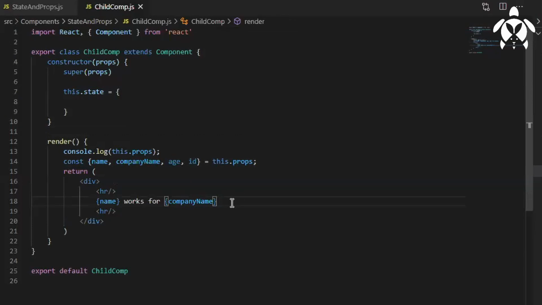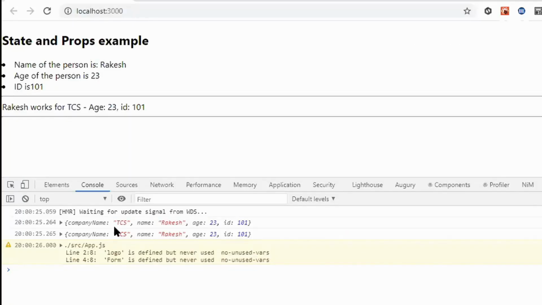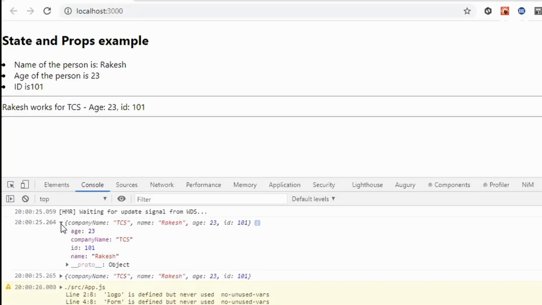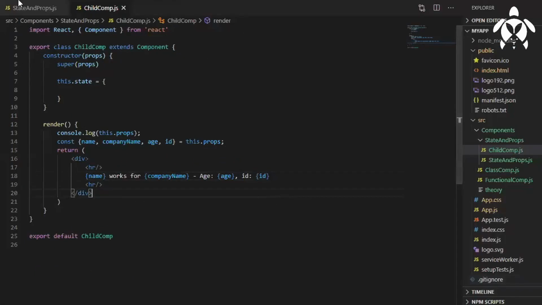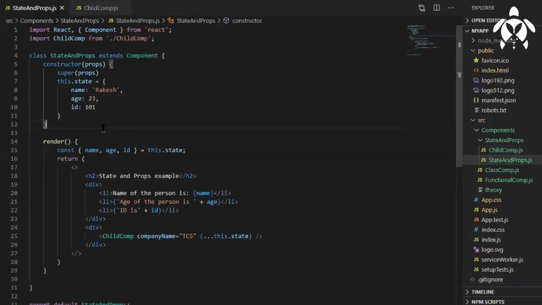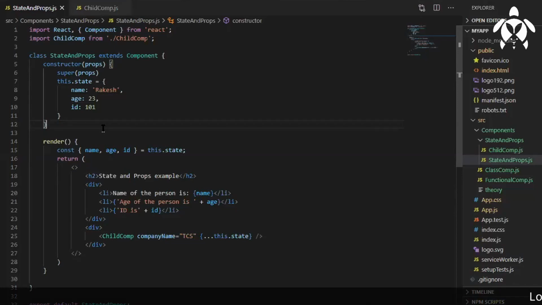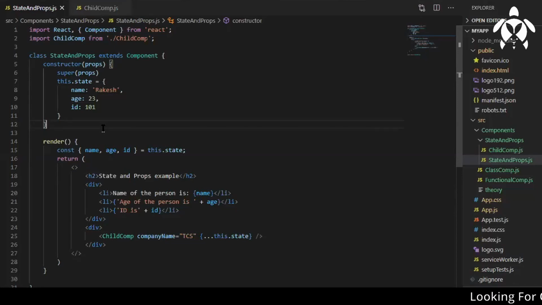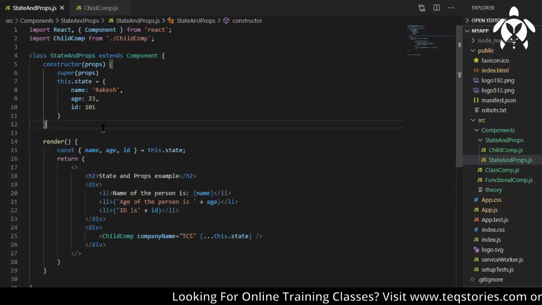You can write it, okay? Just print it and show you. Move the console log statement. You can see this is how it looks. Okay, so this is how you'll be sending the data as props, as properties. Now we'll look at some other examples. So this is a straightforward sharing of data.